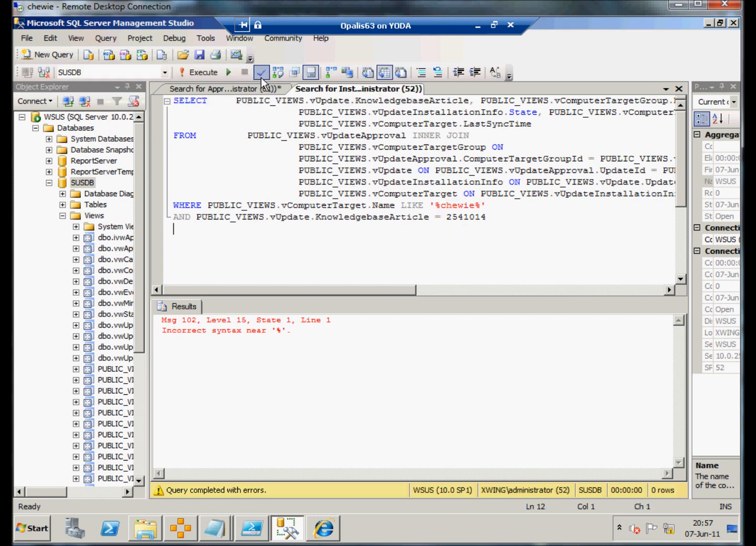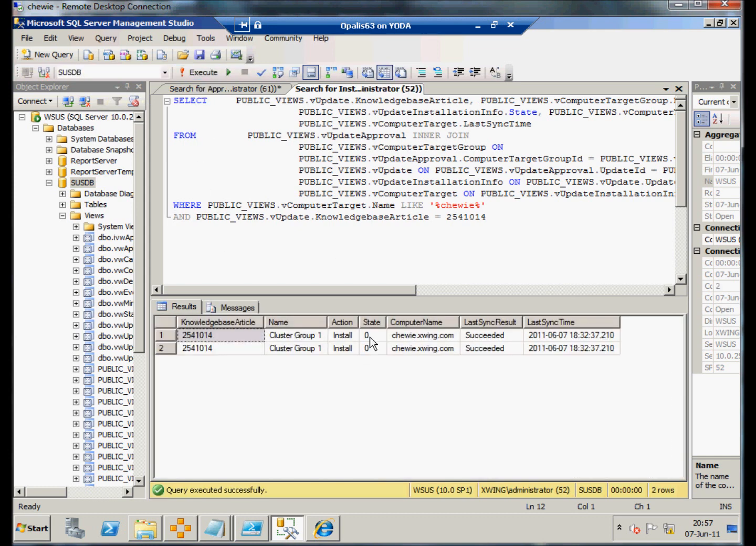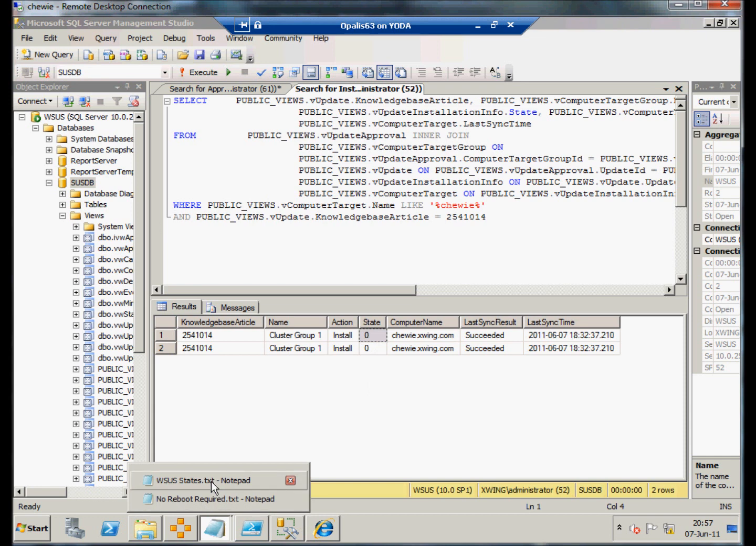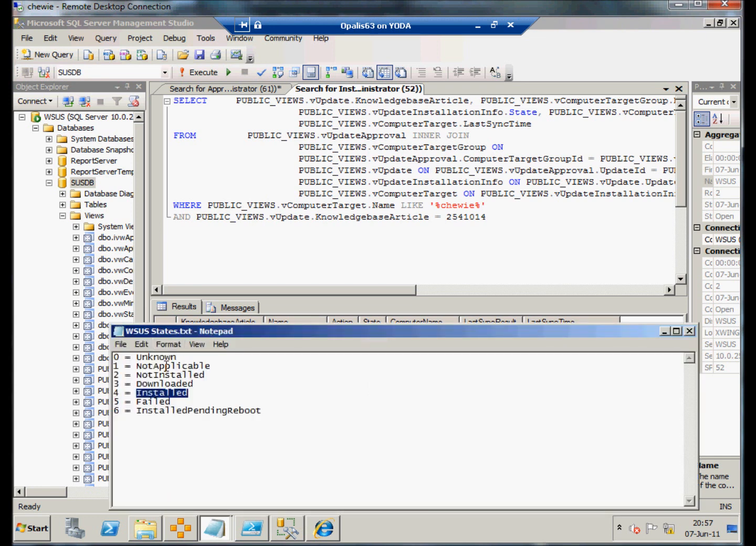Let's see. Here we go. Execute this. And it currently has a state of 0. State 0 means, and let me cheat a bit by showing you the states, that it is currently unknown. So WSUS does not have knowledge about whether it's applicable, not applicable, or installed, and this is because the host needs to return its compliance state back to WSUS.